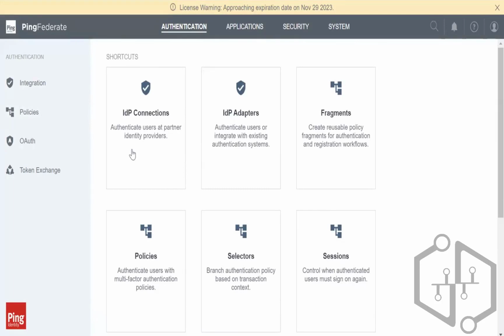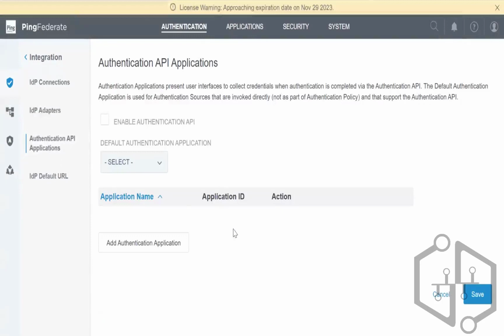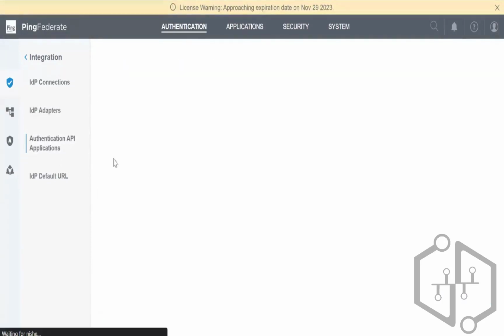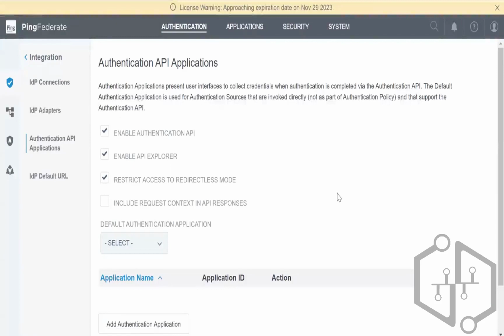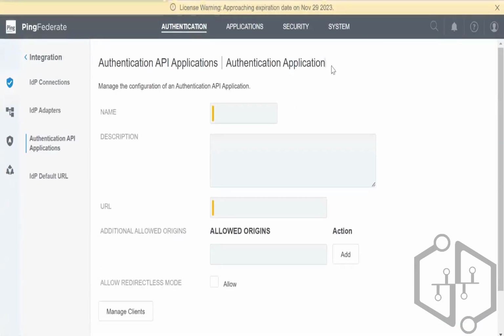Can you go to the authentication in the left-hand side, integration? So here, authentication API applications. Now check that enable authentication API. Enable API Explorer. Everything is good. Scroll down, add authentication application. Give some name for this. Put API and all.